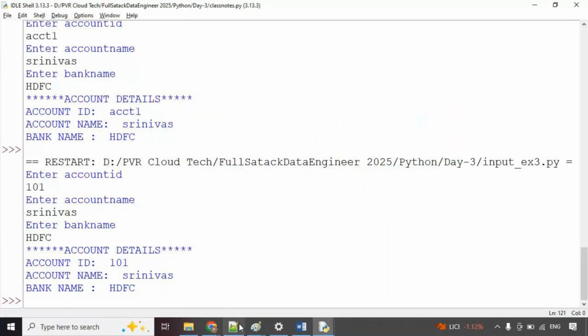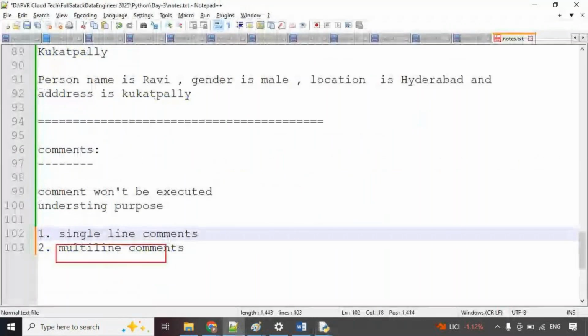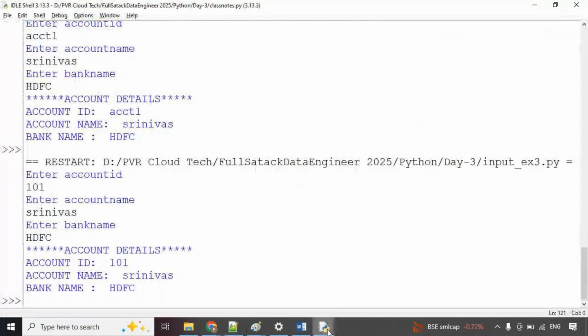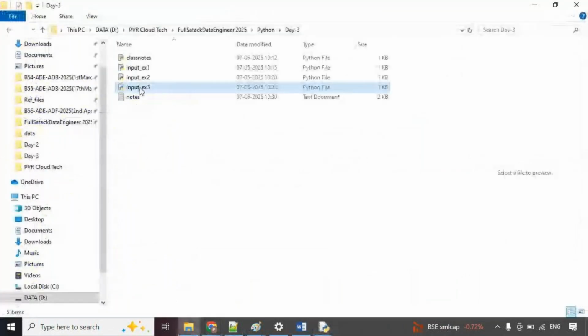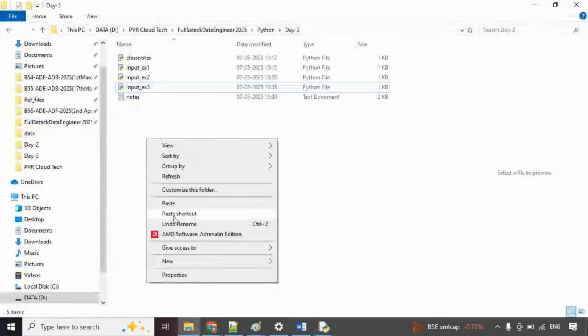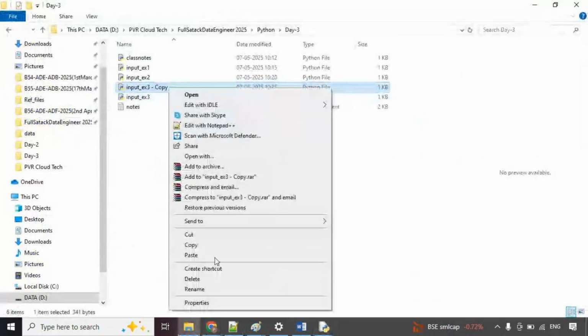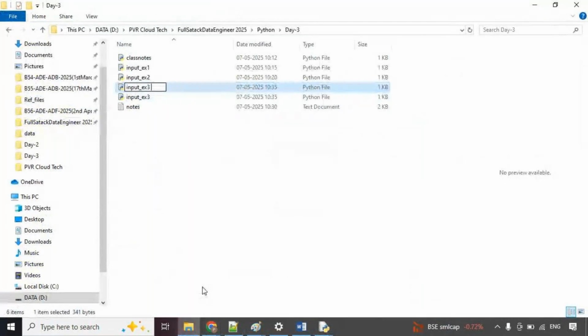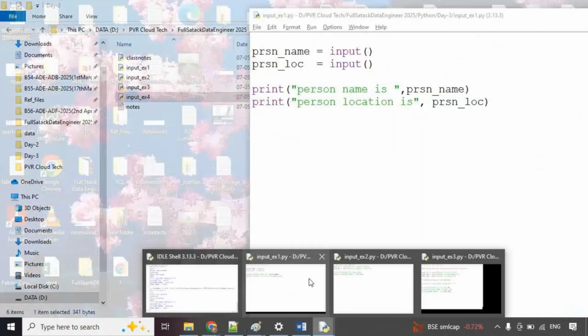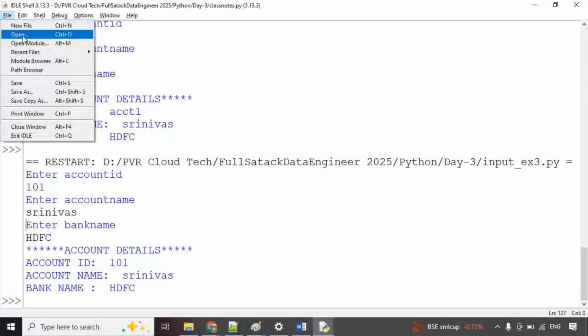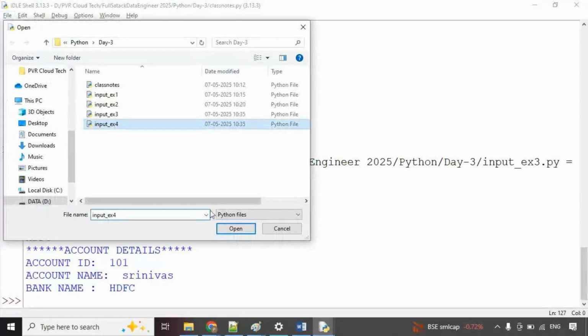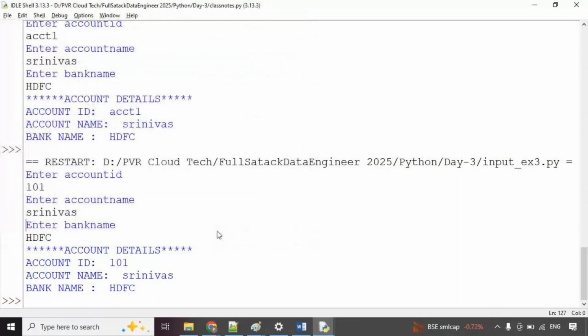Now the same thing, we have multi-line comments. Suppose I want to comment multiple lines. How to do that? So what I'm doing is the same thing: I'm taking one more copy of the same program, and I'm going to open that file here.